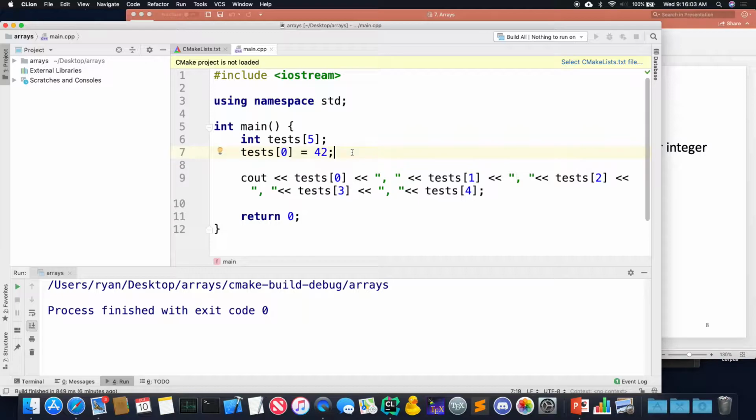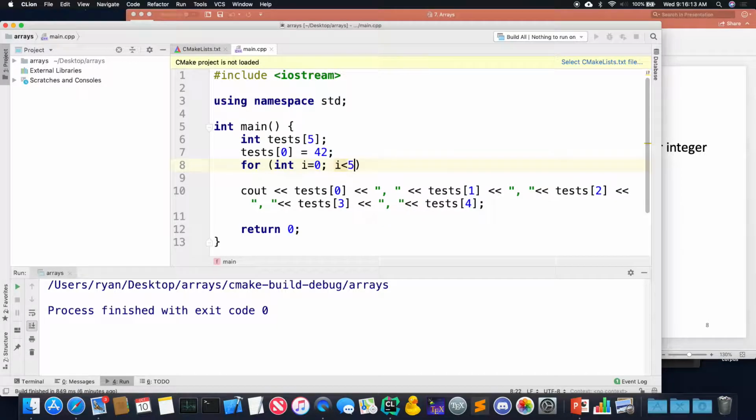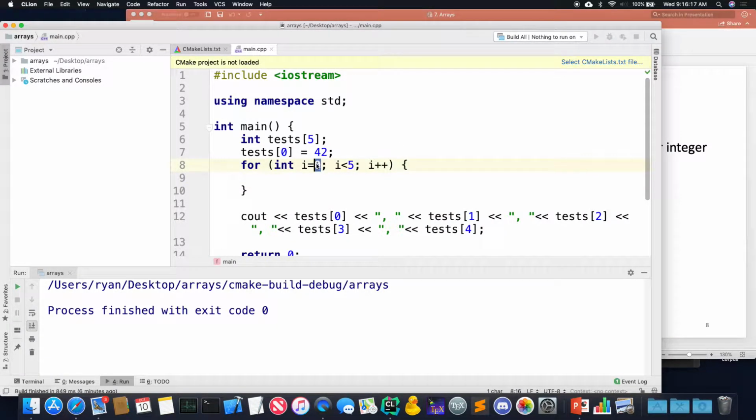Well, do I know how many integers are in this array? Yeah, 5. So I could make a loop that runs exactly 5 times. So I start at 0 and go while i is less than 5, so I'm not including 5 here. So this is a good way to say I'm going to loop through this exactly 5 times.